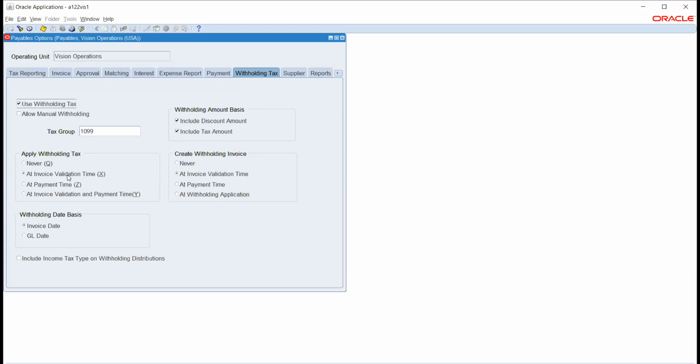And then we have the invoice date basis. The date for the withholding tax will be invoice date or GL date. We can prefer invoice date, considering the backdated entries. And then we have the withholding amount basis. Yeah, we saw this.